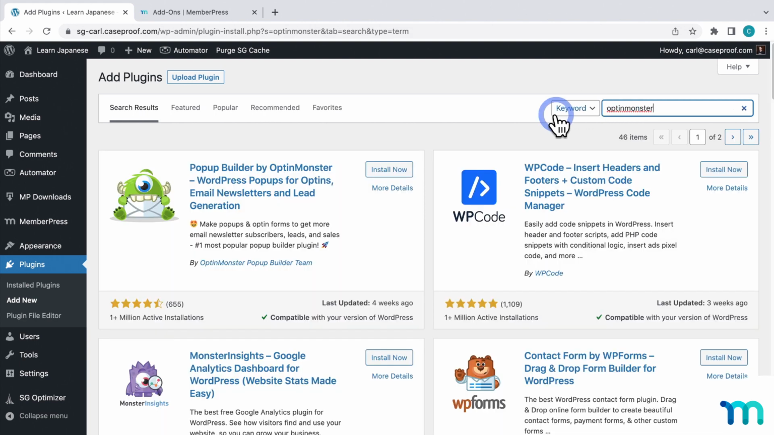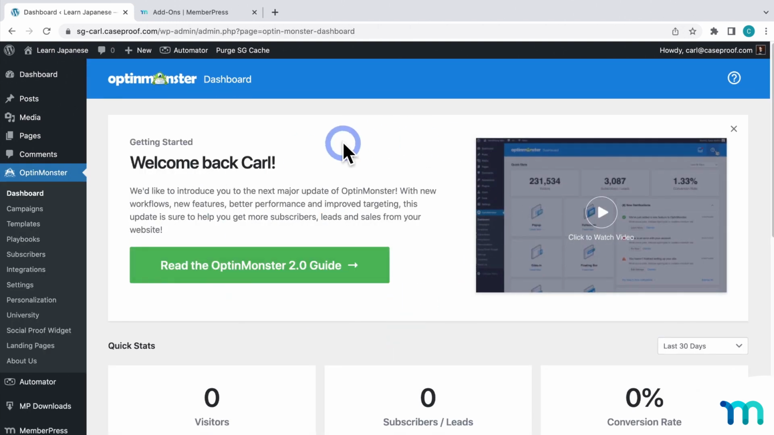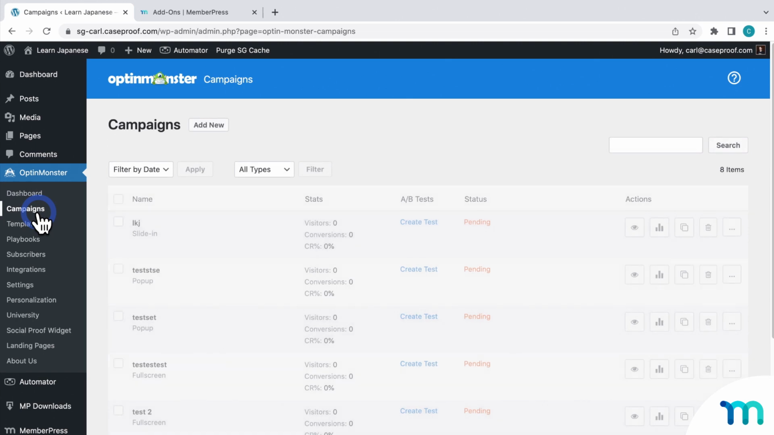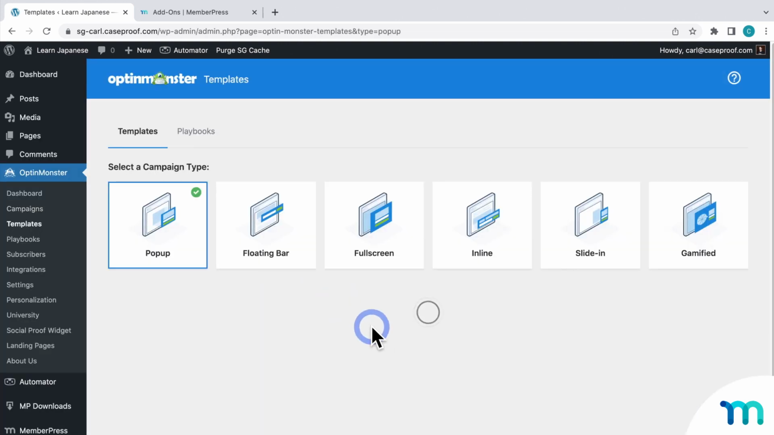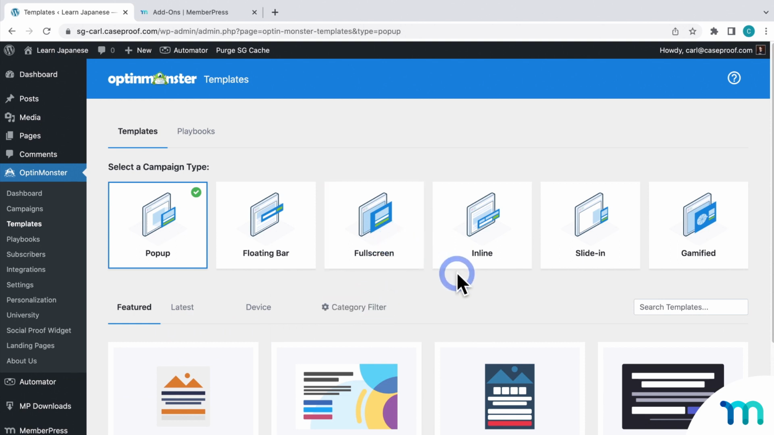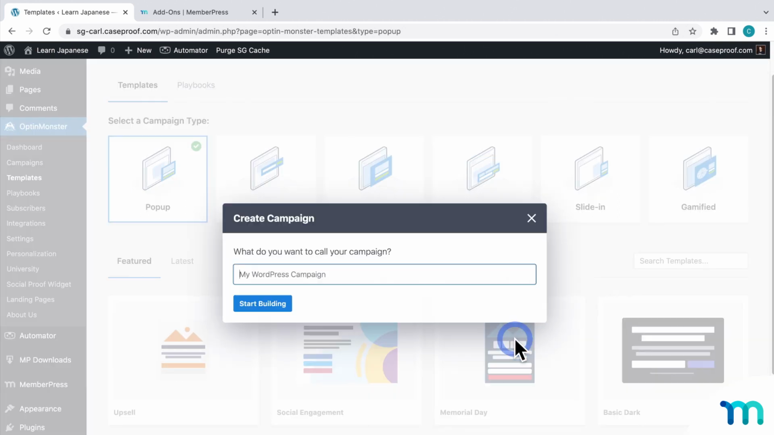So I'll go ahead and install the OptinMonster plugin. And as you've seen throughout this whole demo, coming in here and adding these plugins is super quick to do. And I already have my OptinMonster account set up and logged in, so I go to this screen. And then I'll just click to create a new campaign. And then you'll see different kinds of templates that you can use: pop-ups, floating bars, full screen pop-ups, inline ads, slide-ins, and games. And then I'll choose this Memorial Day template for a pop-up.